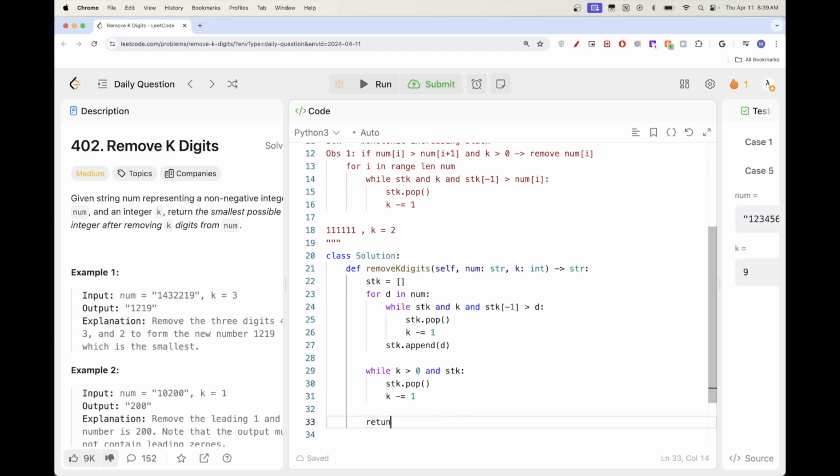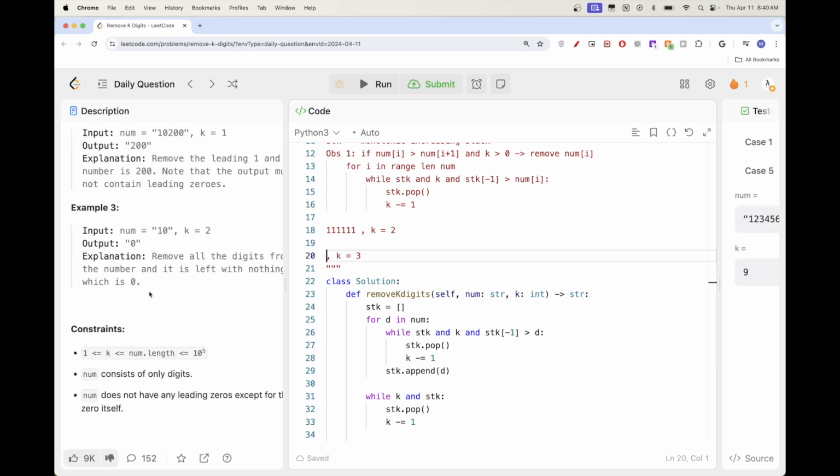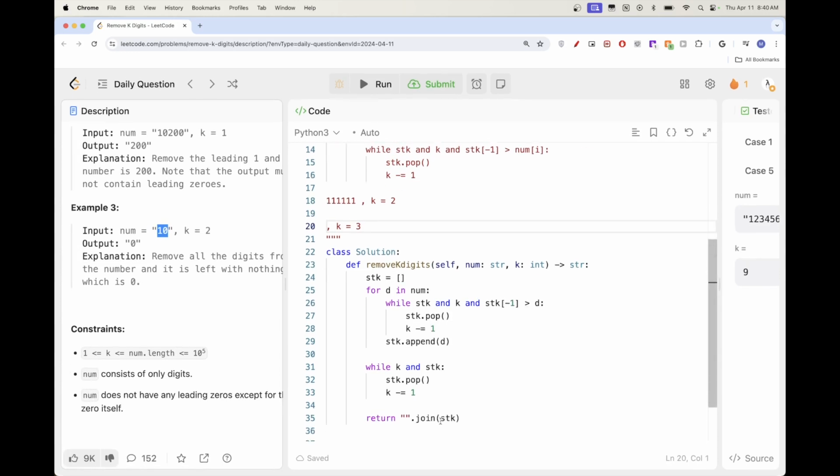Now once we are done, we can just join what's still left in the stack, like this, because we removed k elements. Let's try this. Now there is one case that we need to handle, which is, what if this stack is empty? Let's say we had this and k equal to 3. So we had to remove all 3. Now we have an empty string, but that's not a valid number. We should return 0 for an empty string. Like for example, if you look at this one, k equal to 2. When we remove the 2 elements, instead of empty, we return 0 and nothing is left.